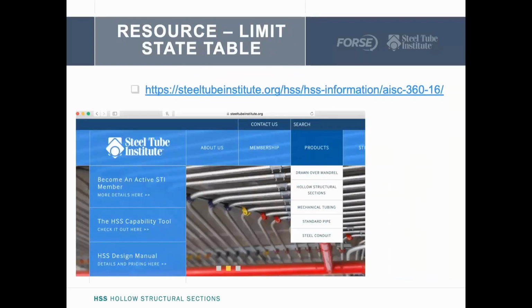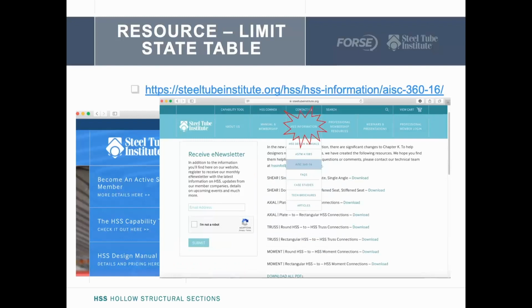And then lastly, those resources that I just showed you are available on our website. If you go to steeltubeinstitute.org, under Products and HSS, there is a column called HSS Information. You can see that here, AISC 360-16. All of those tables are divided up and given here, and you can download those for free.